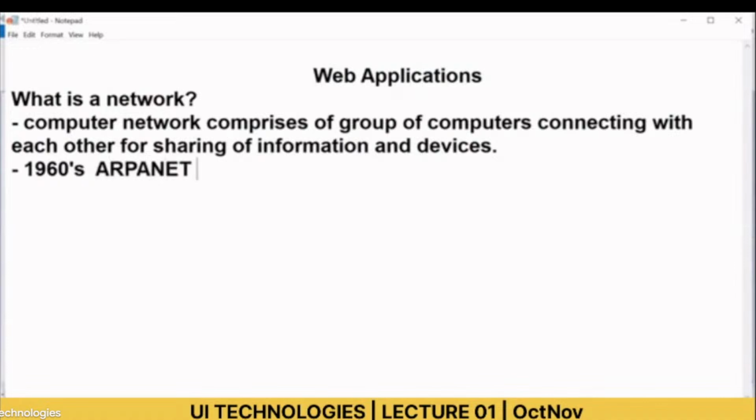ARPANET is the name of the first computer network. ARPANET is actually the Advanced Research Projects Agency Network. It is the first computer network introduced. It was introduced by the United States Department of Defense, who introduced the first computer network into the world.